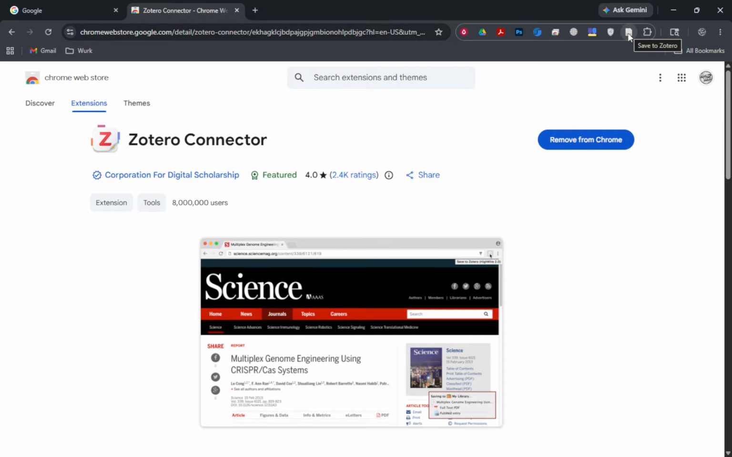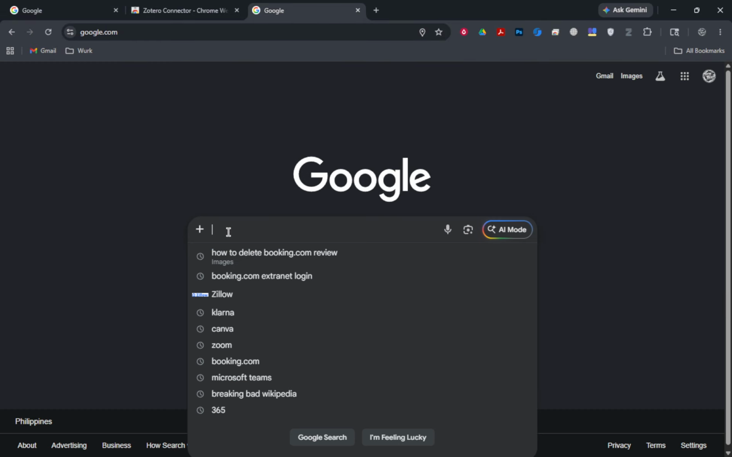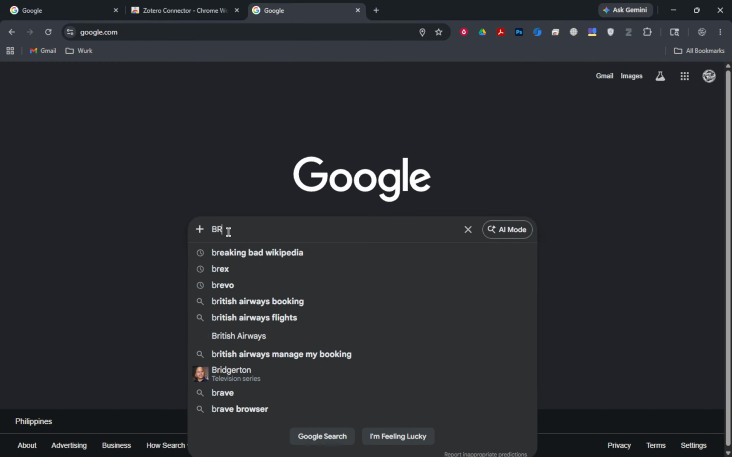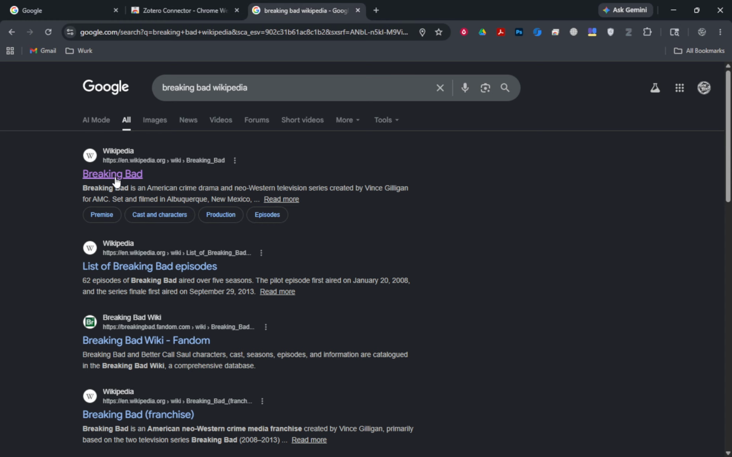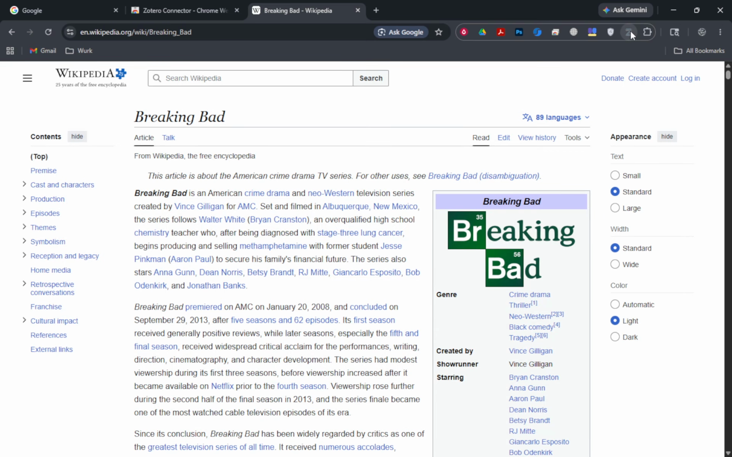With the connector installed and pinned, you're ready to save sources as you browse. Visit an article, a journal page, a library catalog, or any website whose content you want to keep. Watch the Zotero icon in your toolbar. It can change appearance slightly depending on the type of content it detects. When you're on the page you want to save, click the Zotero icon.